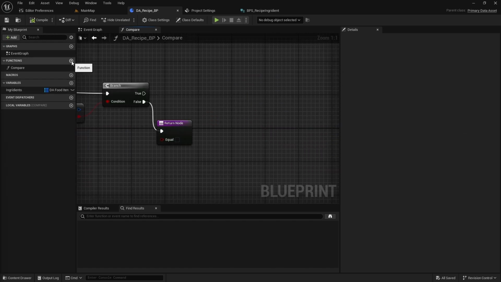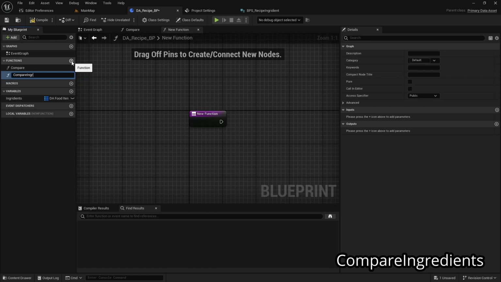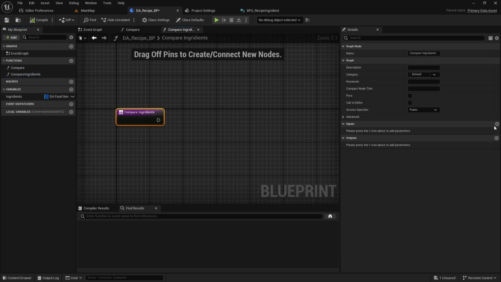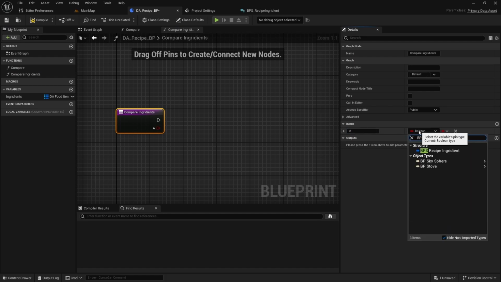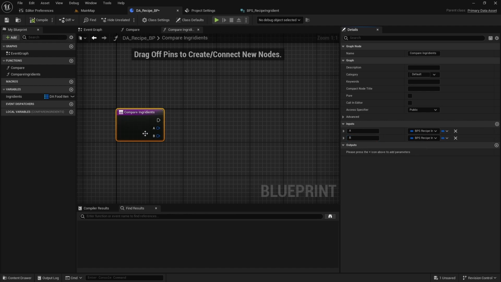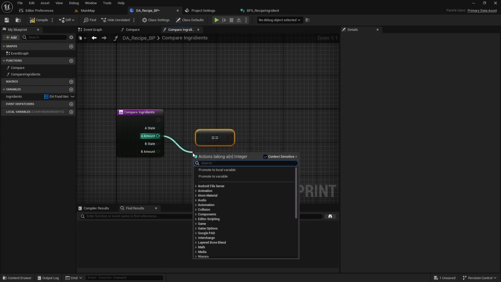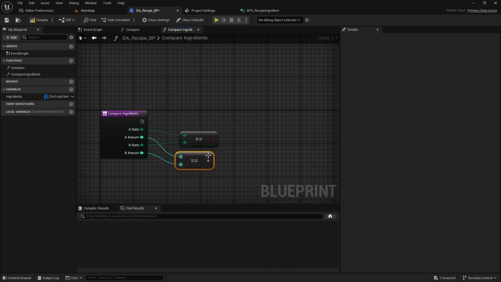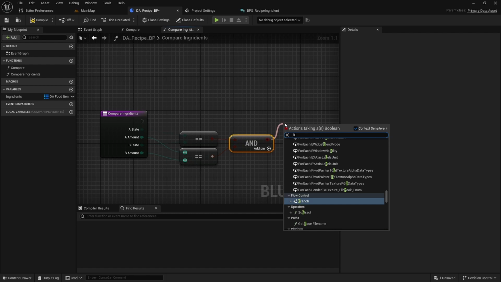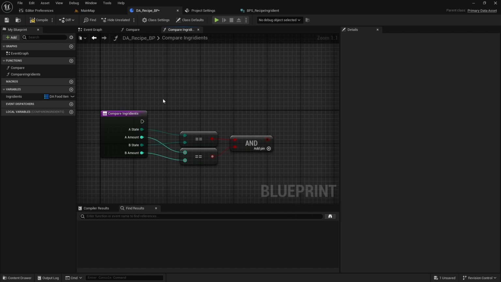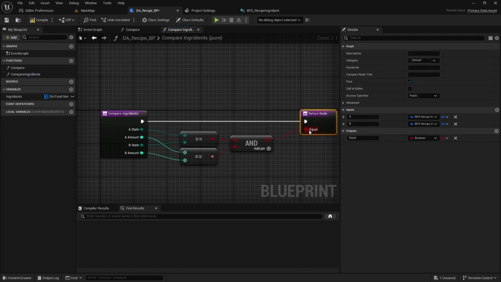To compare ingredient states and amounts, create another function called compare ingredients. Add inputs A and B, both of type BP recipe ingredient. Split the structures. Compare the states via an enum comparison. Then compare the amounts. Use an AND node and return the result. Also make the function pure.